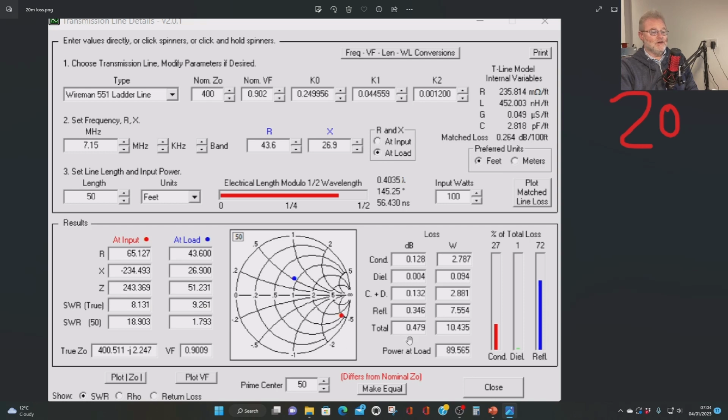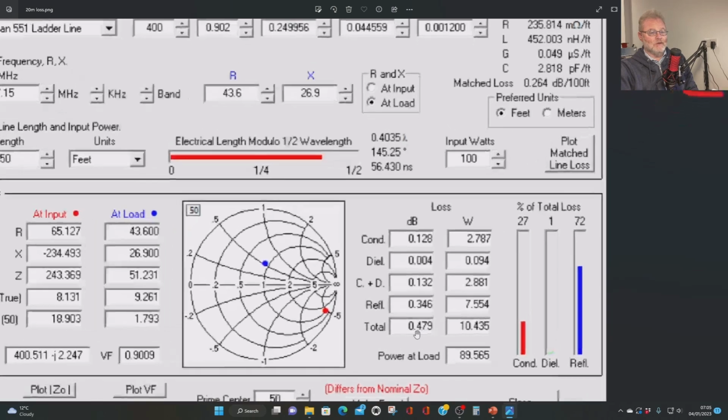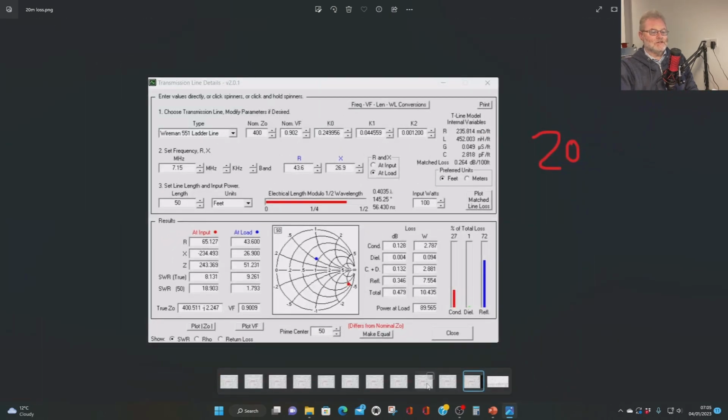And this program's telling us, all things considered, we've got total loss of just under half a dB. So out of our 100 watts, we're managing to radiate initially about 89 watts. So, fine. I mean, this is a typical sort of setup. No problem. We're not going to lose any sleep over half a dB.